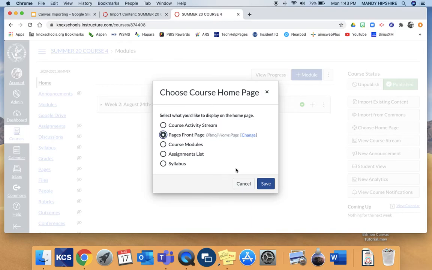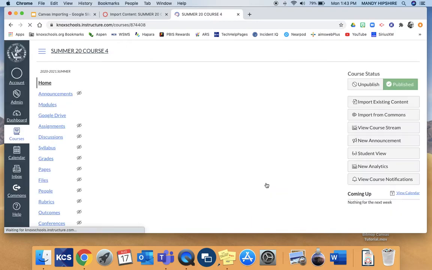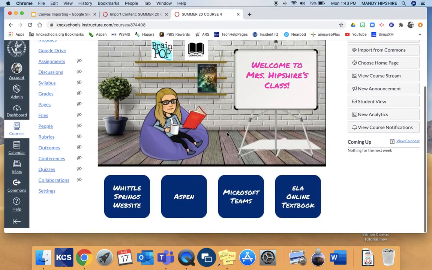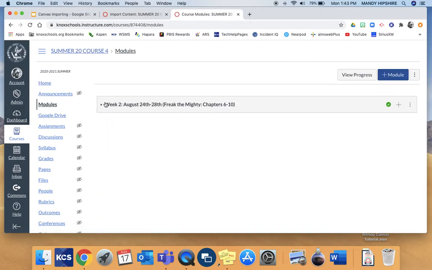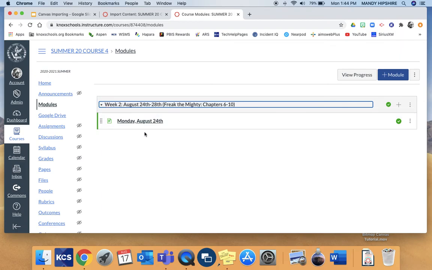It had automatically done course modules, and I don't want that. And now it's ready to go. And if I go to my modules, there's my module I moved over. Okay. So that's how you can import it directly in there. So that is option 1.